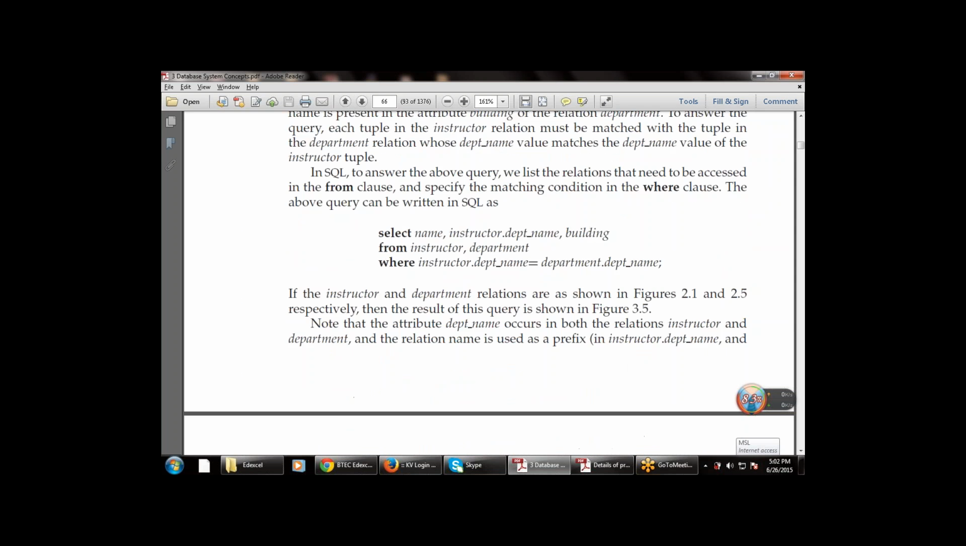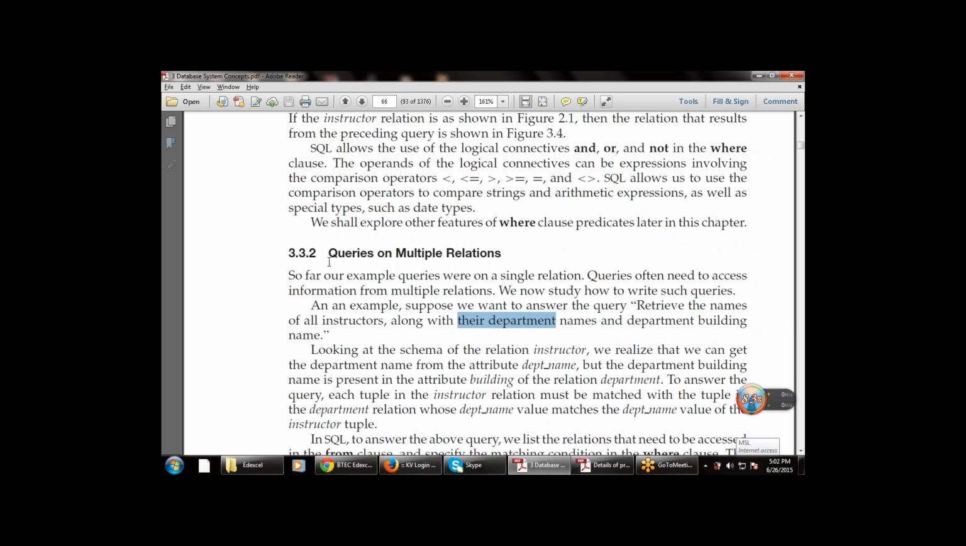So let's take a break right now, then move to this topic, though it is a lengthy topic. That is, queries on multiple relations, where multiple tables are used. So how to put queries on multiple relations. So let's take a break right now.